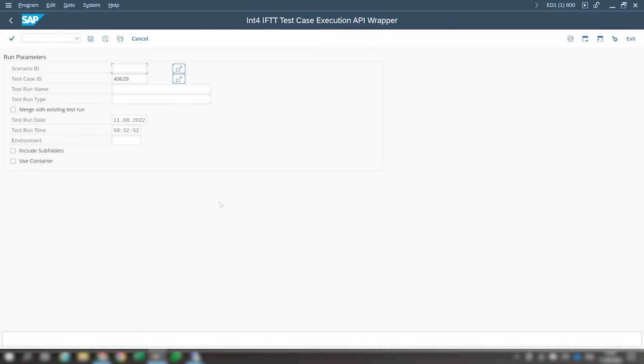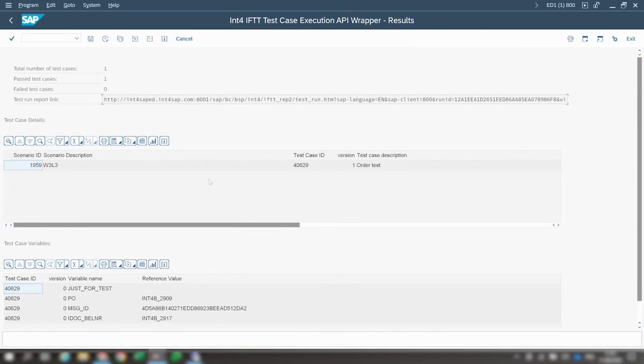Finally, let's try the last option, which is the wrapper. I'm here in the wrapper transaction. I populated my test case ID. I can execute. Most importantly, I also see the list of variables. It can be later passed to the UI testing tool to continue the process. For example, run a script that will create delivery to this sales order.